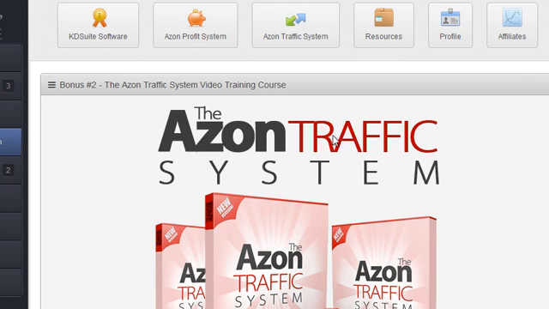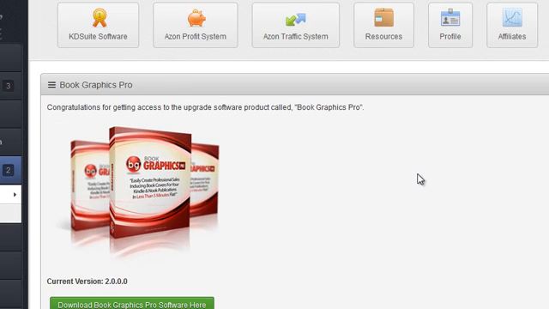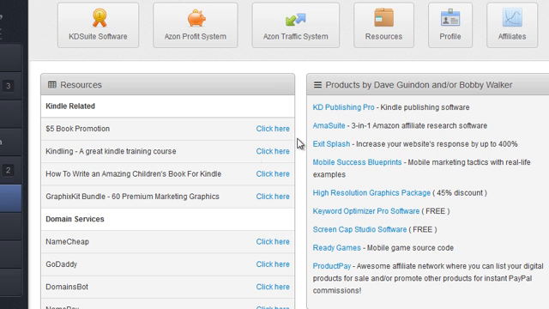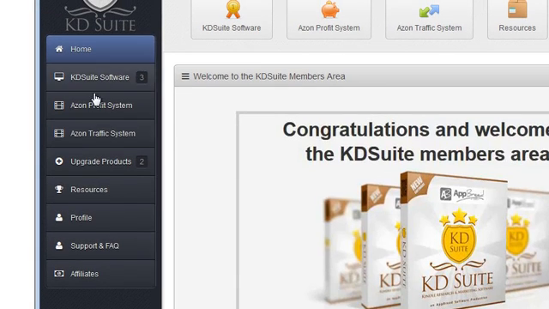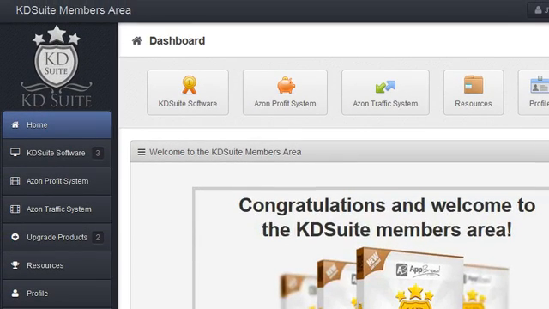You can see the other liaison traffic system here. We also have the upgrades available in here. If you decide to grab them, you can go ahead and download these products as well. Currently, it's the Book Graphics Pro and the Social Lead Fox. We also have a full resources section, your profile, FAQs and support. Everything's here. Very easy to navigate on the left-hand side here. And it's an absolutely beautiful members area you get instant access to after you order the product through this web page.